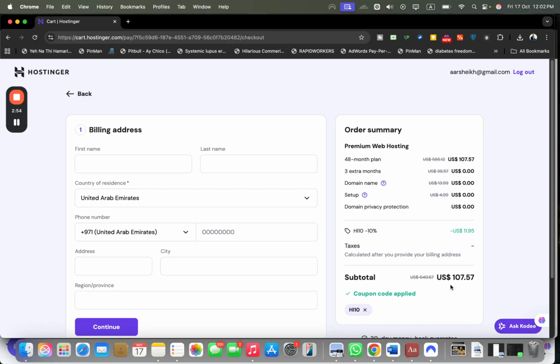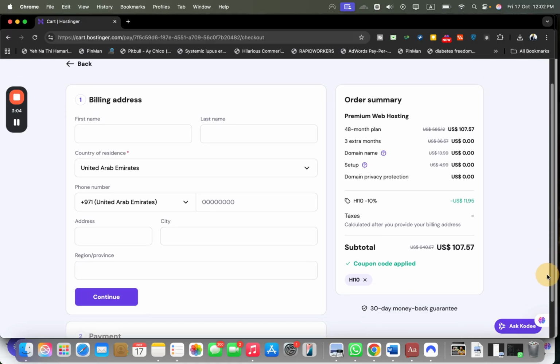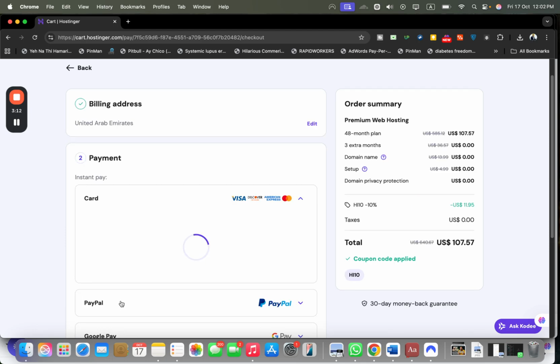If you are not logged in, you may be asked to log into your account, or you may have to create your account at Hostinger, or you can synchronize with your Google account. But since I'm already logged in, I'm here on the last page. Now I can see my order summary over here before I finally buy my hosting. You have to write your billing details over here and then move on to continue.